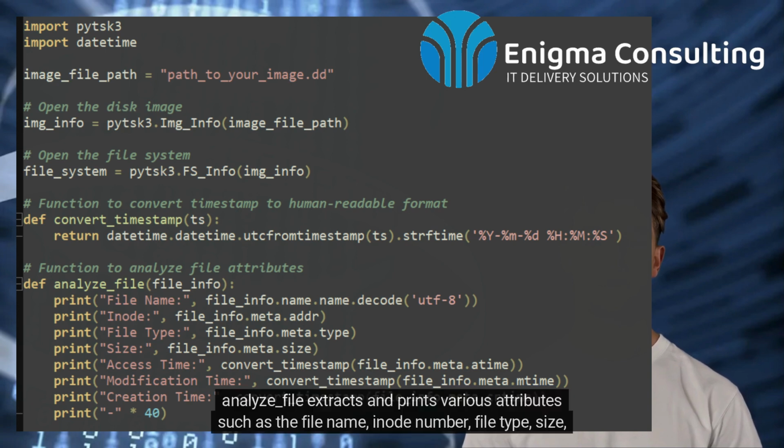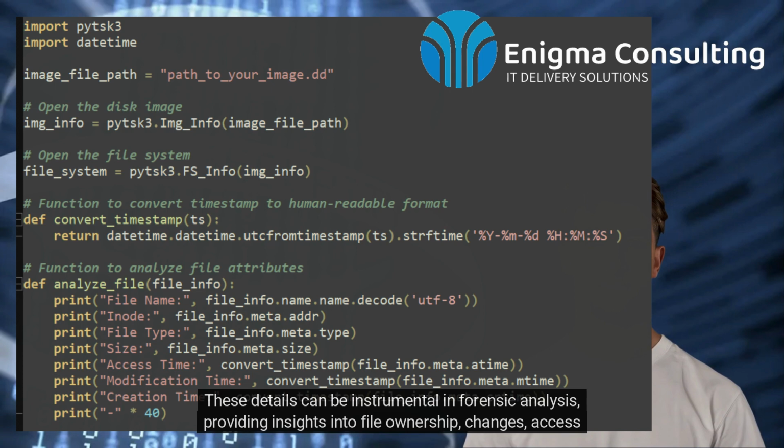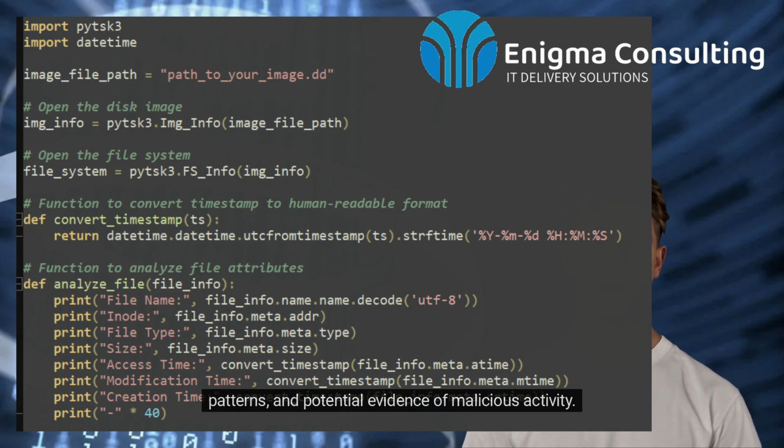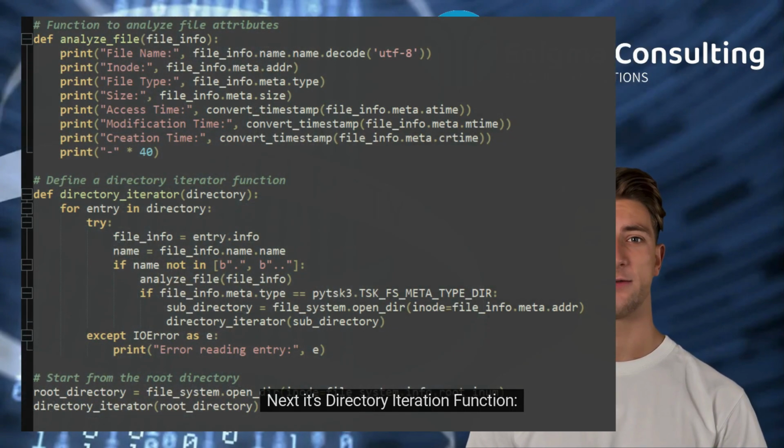Analyze_file extracts and prints various attributes such as the file name, inode number, file type, size, and timestamps. These details can be instrumental in forensic analysis, providing insights into file ownership, changes, access patterns, and potential evidence of malicious activity. Next, the directory iteration function.